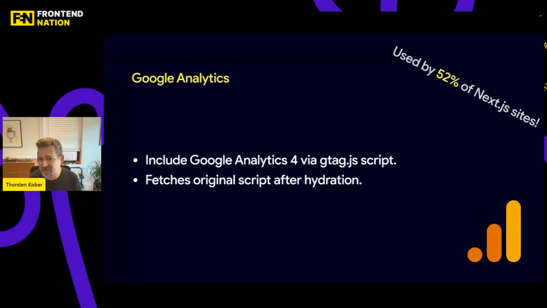Google Analytics is used by 52% of Next.js sites, and it's close to second in terms of usage. So for this one, the GA ID is the only property needed, and similar to Google Tag Manager, it also comes with a helper function to send events. Here's a little tip. If you're already using Google Tag Manager, you can configure Google Analytics directly with it. So rather than including Google Analytics and Google Tag Manager, just opt in to use Google Tag Manager and use Google Analytics with that.